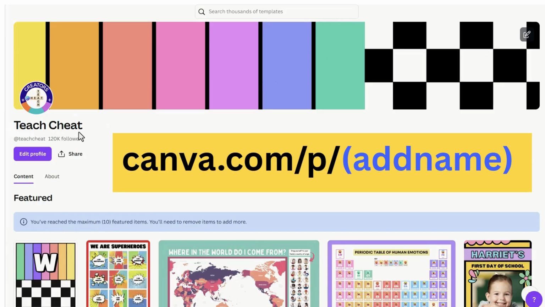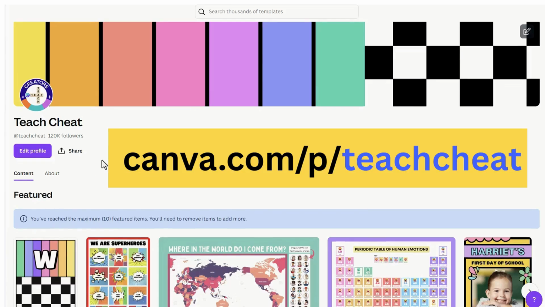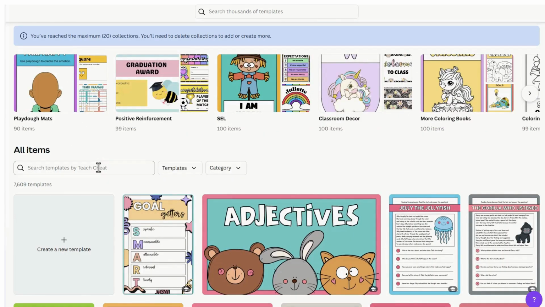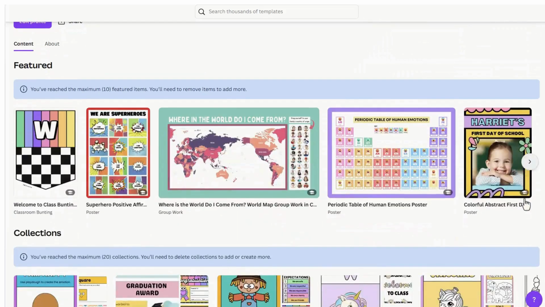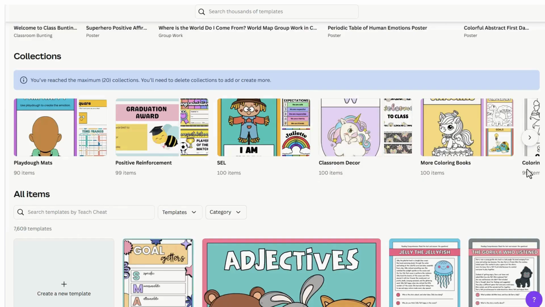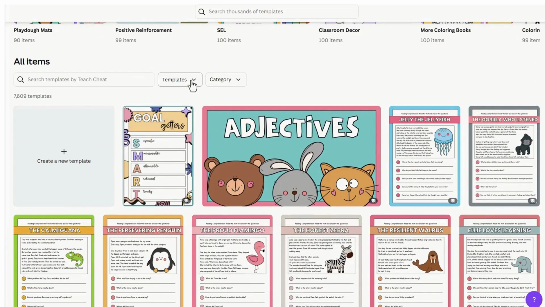canva.com/p/their creator name. There you'll be able to access their profile directly, from which you can then search for specific items or templates that you need for your classroom. From there, you'll be able to check out all of their featured items, collections of up to 100 different types of templates, as well as search for specifics within the search bar here. If this person is also an element creator, you'll be able to toggle between these different options here as well.